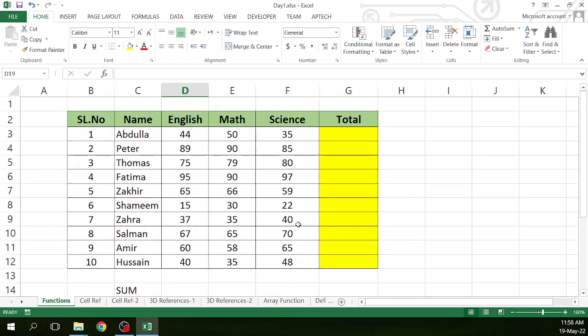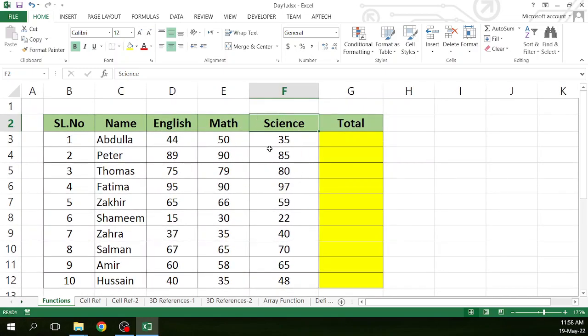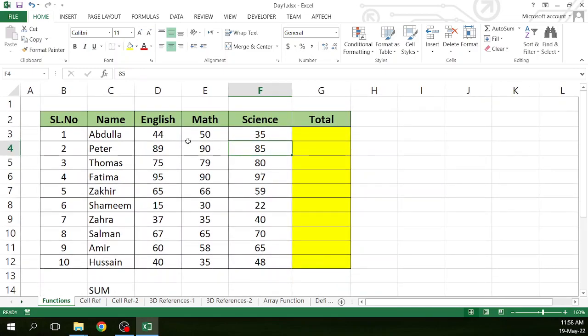So here we have a table with a small data where I have tried to show you some names. There are the subjects like we have English, math and science. Now finding our total, if you select a candidate like Mr. Abdullah, if you try to calculate total, you can use different functions for that. So first let me select these cells. I have selected cell D3 to F3.